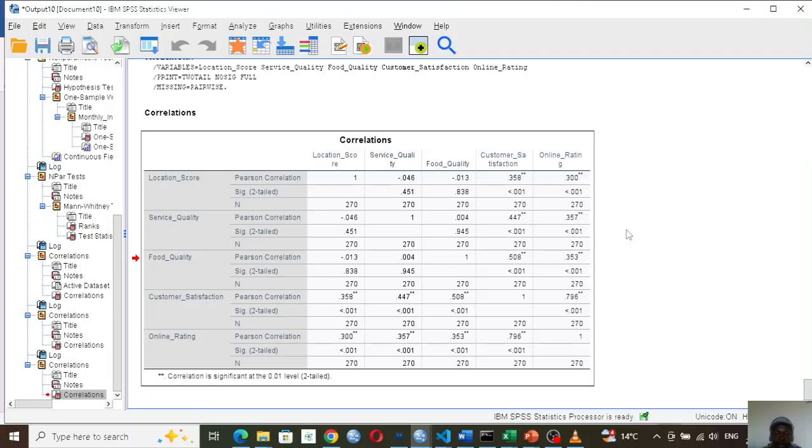So now when you look into the data, you could see that location has a relationship with service quality, and it is negative 0.046, which means that it is an inverse relationship, and this relationship here is weak because it is closer to 0.